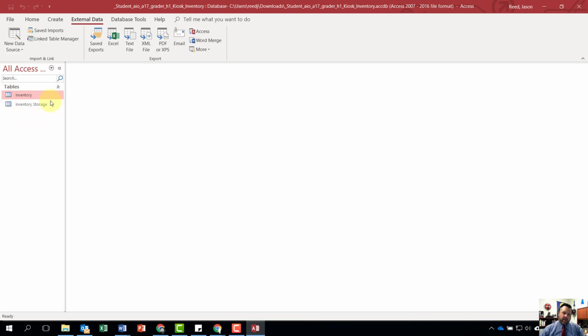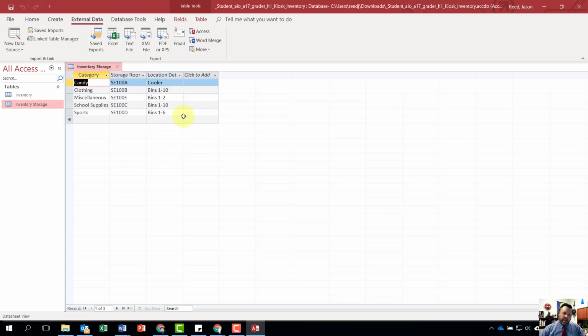And now notice we have our own inventory table. We have a new table. Let's go ahead and open that up. We'll double click on it. And notice we have 5 different categories in this, or 5 different records in this particular table.